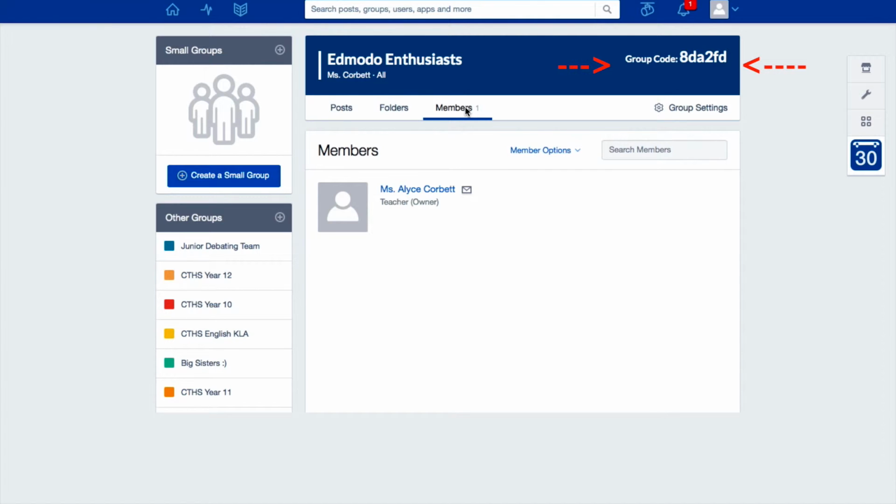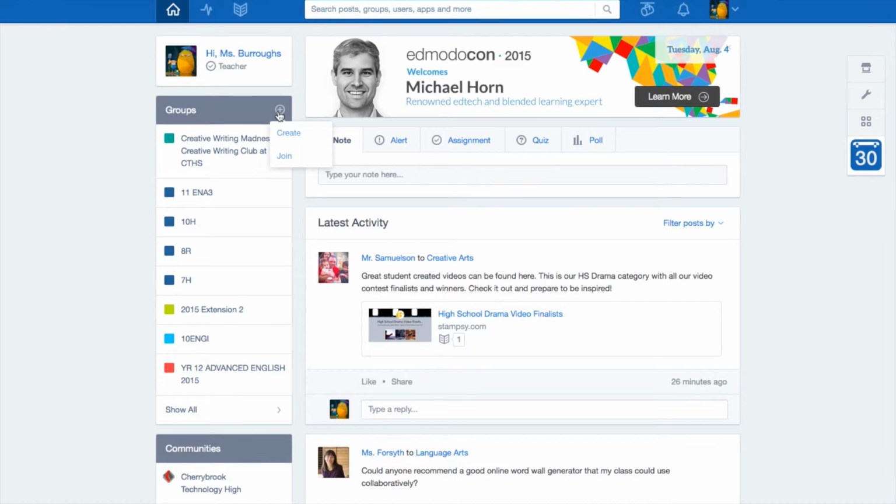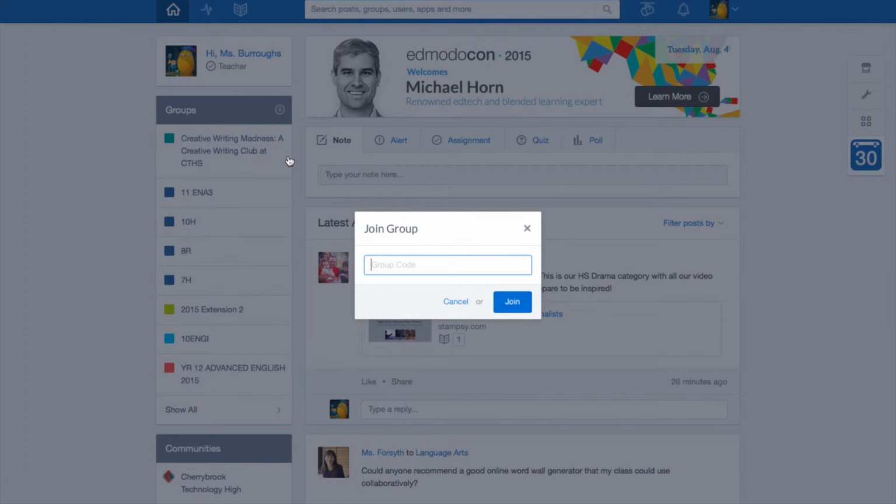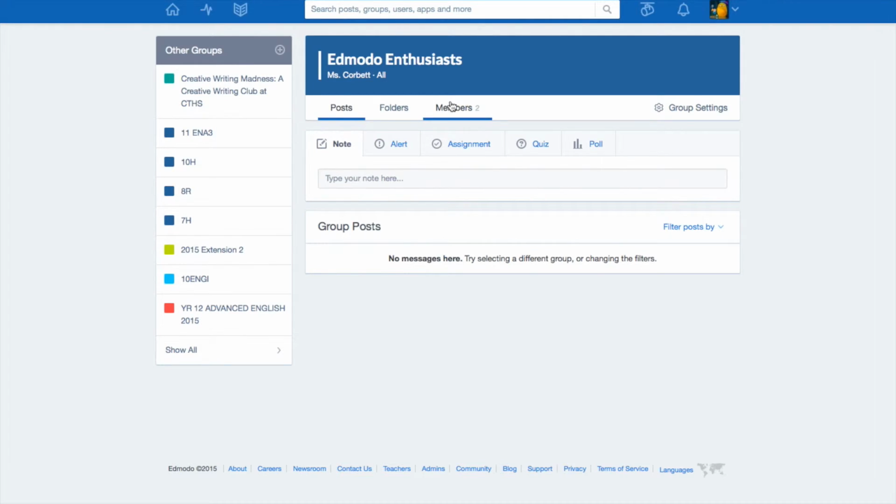So you can see here now that we've changed the login, and we've got Mary now logging in to my group using that group code. So it's very simple for students. They just hit the same plus button and then click join and then find the group.